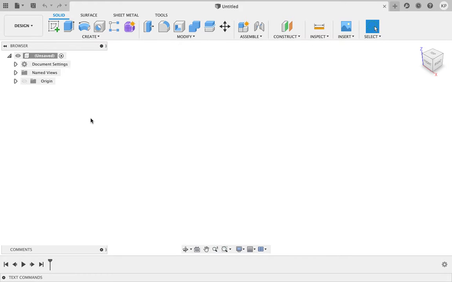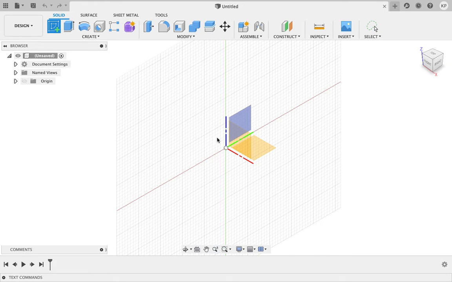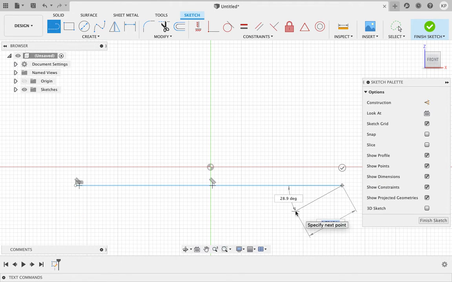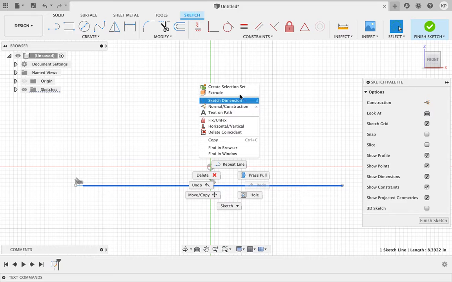Fusion Lesson 10. So Fusion Lesson 10, we're going to create a sketch, select a plane. We're going to use our line tool, and this time we're going to start with a construction line. So draw just a nice long straight line, hit the escape key to exit the line tool, select that line, and change it from normal to construction.